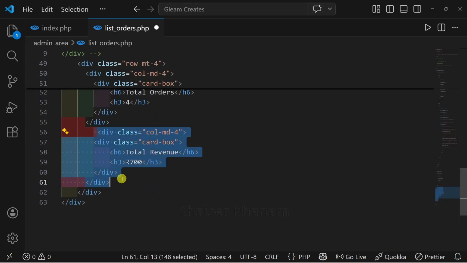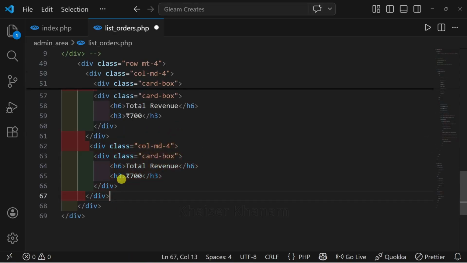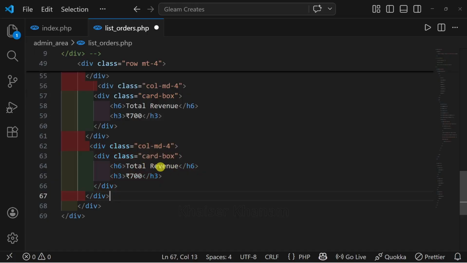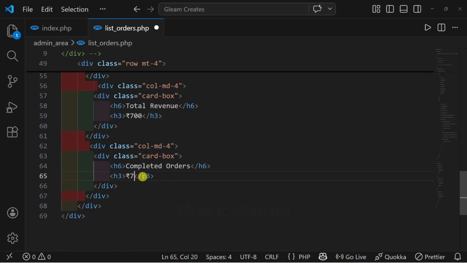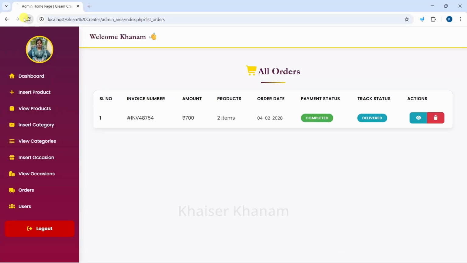Then again copy this div container. Below this I will be pasting. Here I will write the text as Completed Orders. How many orders are completed? That count I'm just going to show. Completed orders, and here the value I will be passing 2. Now come to project, refresh once.